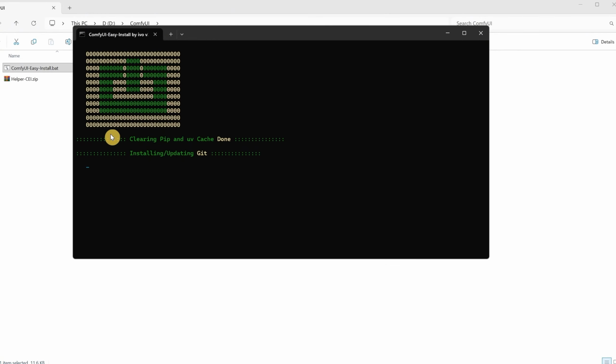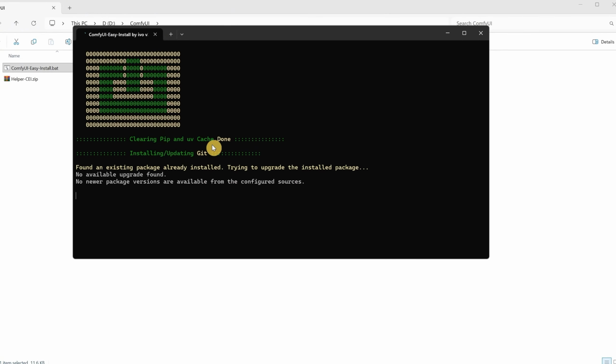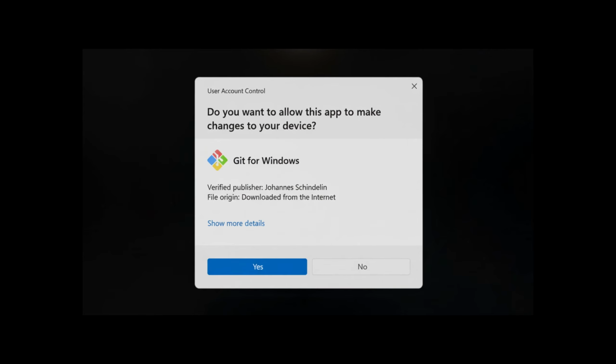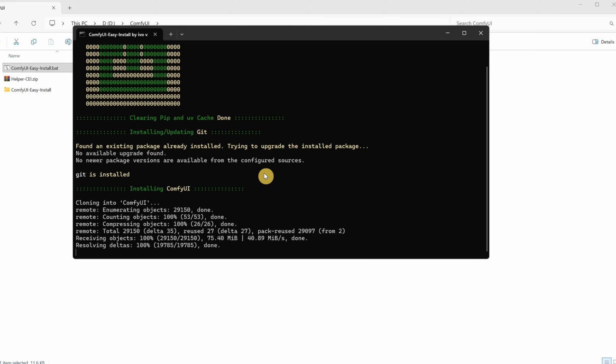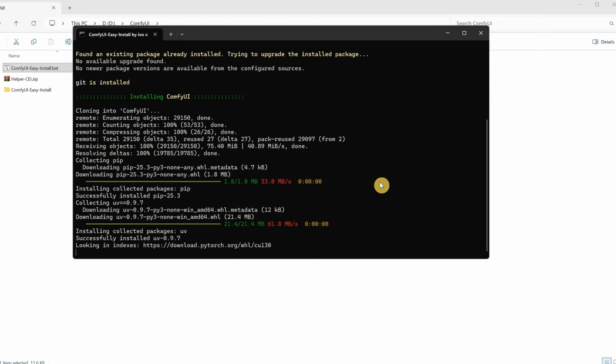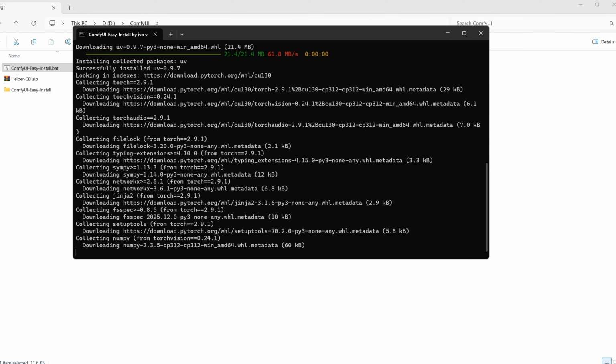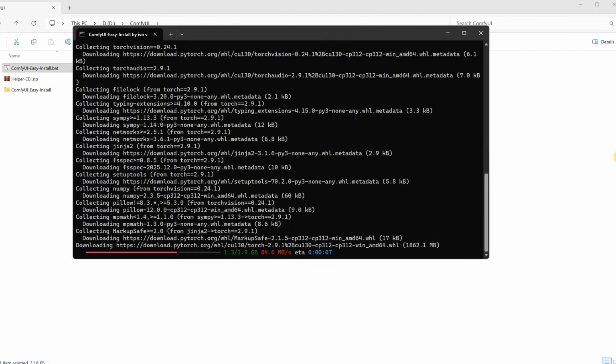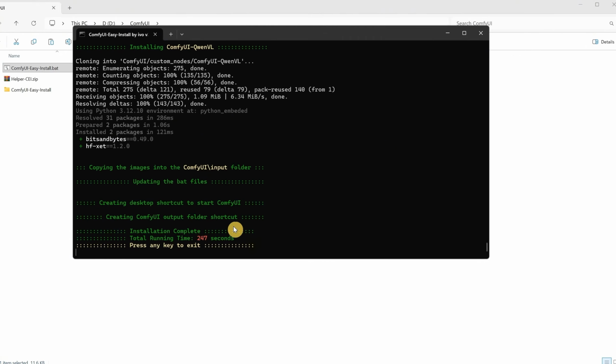If you already have Git installed, it will update it. If not, you will get a window like this, and you have to press Yes to continue the installation. After that, it will continue the installation of ComfyUI and everything it needs to run. You can take a break for 3 to 5 minutes, depending on your internet speed and your computer. So how do you know when it is ready? You will see a message that says Installation Complete, along with the time it took. On my PC, it took 247 seconds. After that, you can press any key to exit.